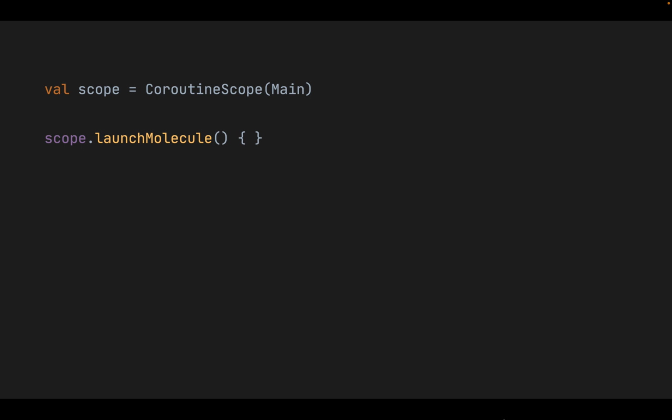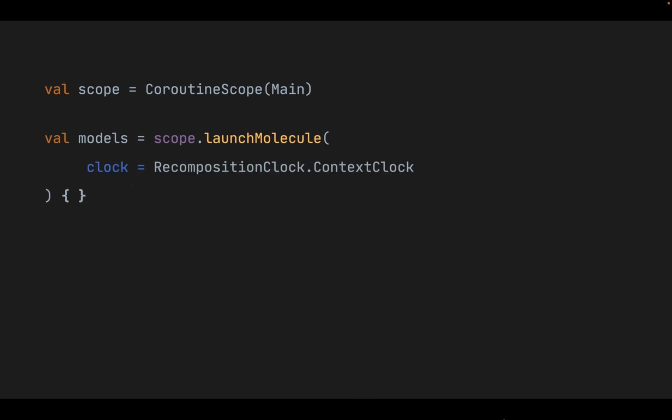Plus, it has a launch molecule extension on a scope, and it returns a models flow, a state flow. So in this launch molecule method, we're also going to provide a recomposition clock, and the one that I'm using here is called context clock. There are two of them this library provides, context clock and immediate. In the next video, I'll go more in detail what they're for.